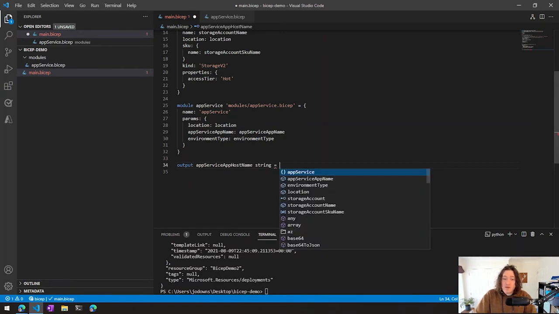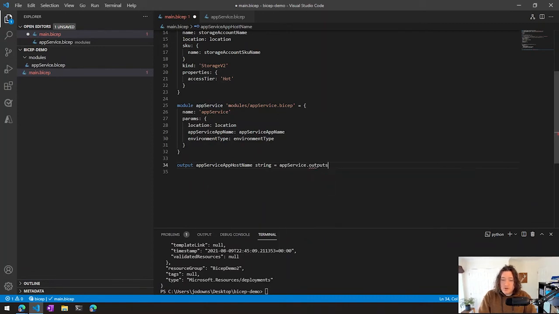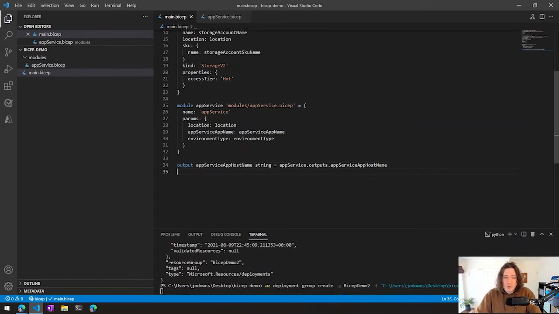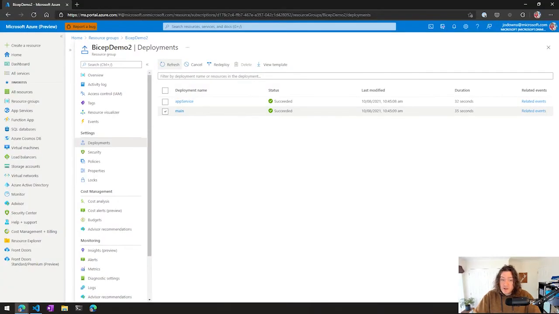And this time we want to take the output from the app service module. So we use the outputs and we have the app service app hostname. Let's deploy that again now. And so by doing this, we're resubmitting the same deployment. Of course, Azure's not going to redeploy everything. It's just going to look at the information that we've provided and say, we've already created this resource. We're not going to have to recreate it or delete it or anything like that.